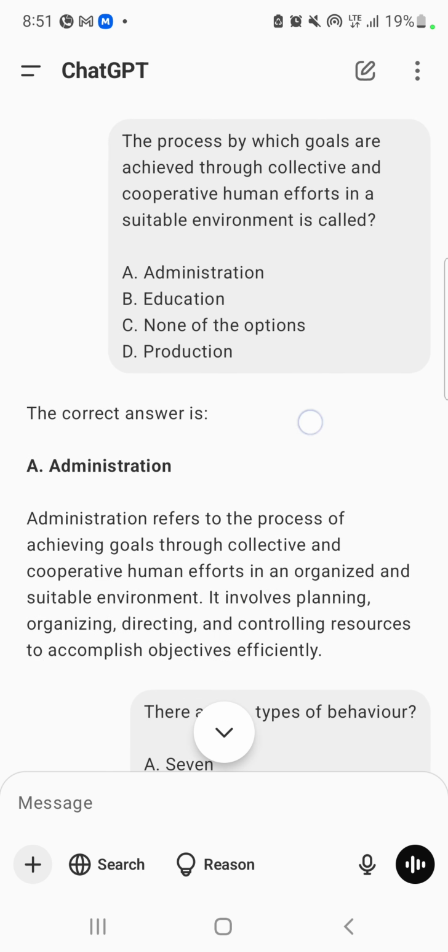You can see, the process by which goals are achieved through collective and cooperative human efforts in a suitable environment is called. When you write the question here, you make sure you type the options too. A, administration; B, education; C, none of the options; D, production. When you write it like this, ChatGPT will give you that the correct answer is administration.